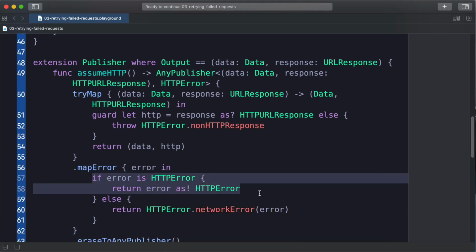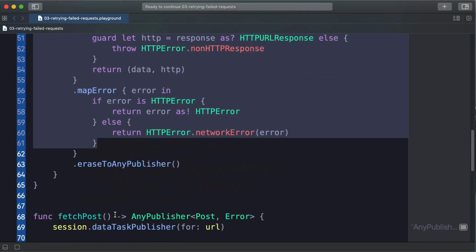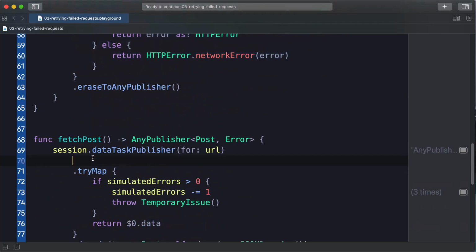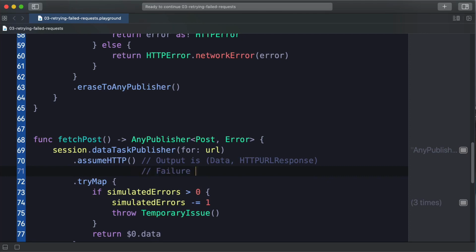So I want to make sure that we do this so we don't just double wrap any non-HTTP responses and call that a network error, because then we'd have nested HTTP errors and that doesn't look great. So now we have this HTTP friendly publisher that we can work with. This makes everything easier to read when we use it. So now I can just say assumeHTTP, and now the downstream map is going to receive Data and an HTTPURLResponse. And we can use that to inspect the headers. So it's worth noting that the output type of this is Data and HTTPURLResponse, and the failure type is HTTPError. Okay, so that's much cleaner.